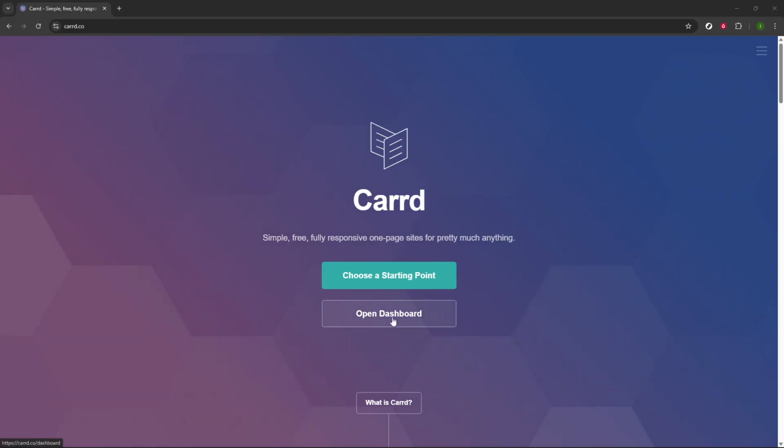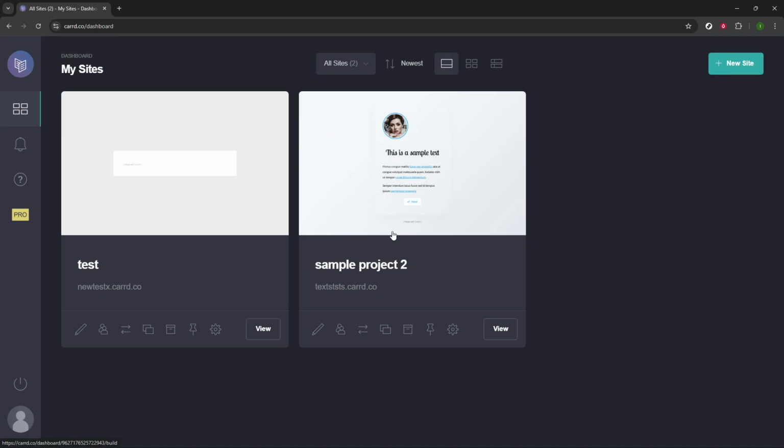From the home page, select Open Dashboard to access your projects. If you're prompted to sign in, go ahead and do that, then you'll land on your dashboard. Choose the site you want to edit and open it in the builder.